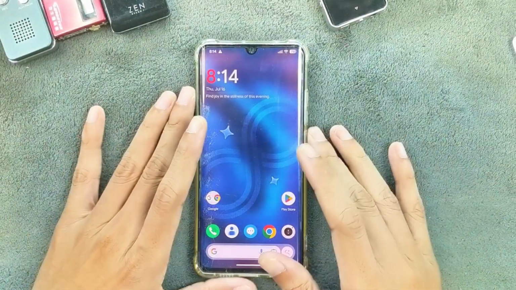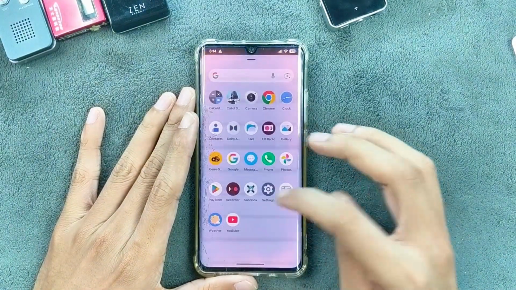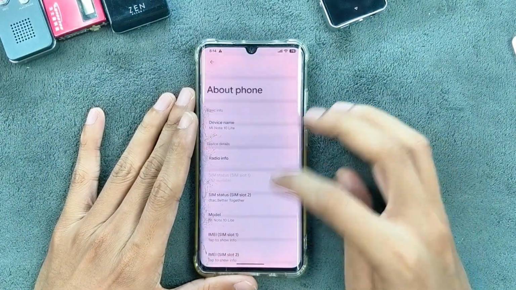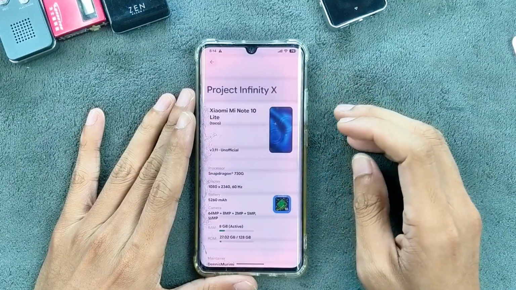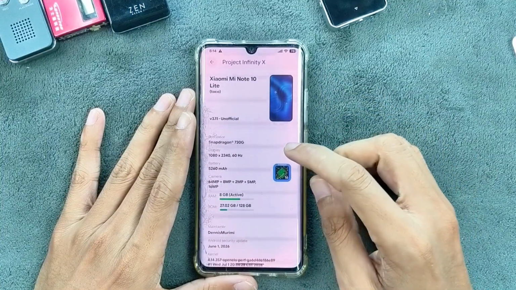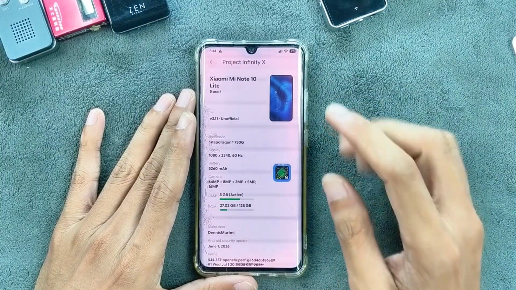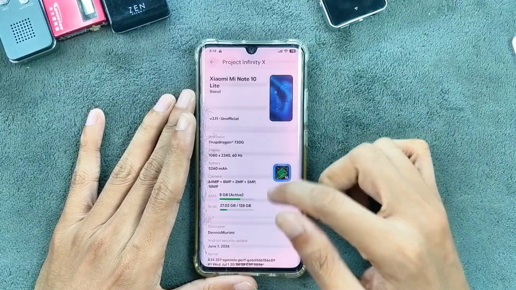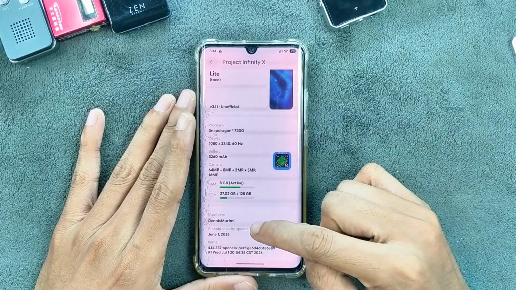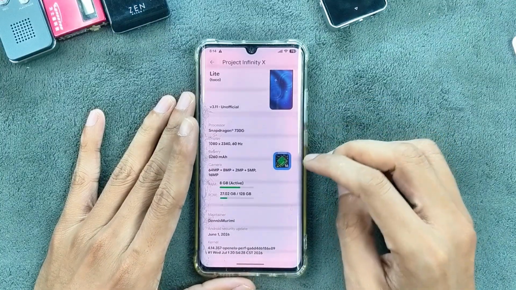Hey guys, welcome back to another custom ROM review for Mi Note 10 Lite. So today we have Infinity X ROM, which is based on Android 16. So the version we are using here is v3.11, unofficial version, and the specs of the device, as you can see here, the security patch level is June 1st, 2026.